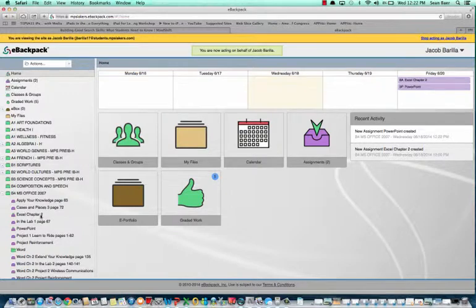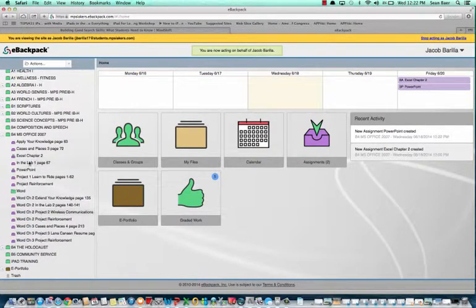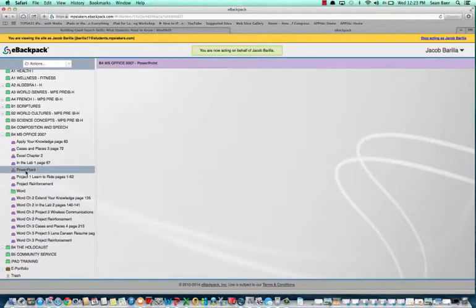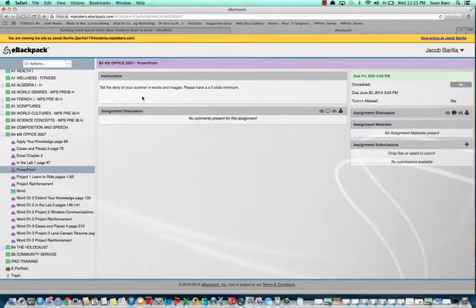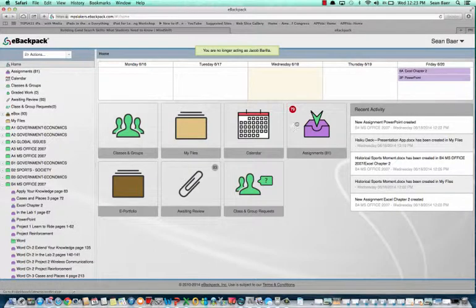dashboard. We would see all the assignments that I created within MS Office, and that's the assignment right there, that PowerPoint assignment. I open it up. I see it says, tell the story of your summer in words and images. Please have a 5-slide minimum. And at that point, here he can ask questions that may be relevant to the assignment that may have been confusing in the instructions. Okay, I want to stop acting as Jacob Barilla, go back to me, and again, I am back where I am at on my dashboard.